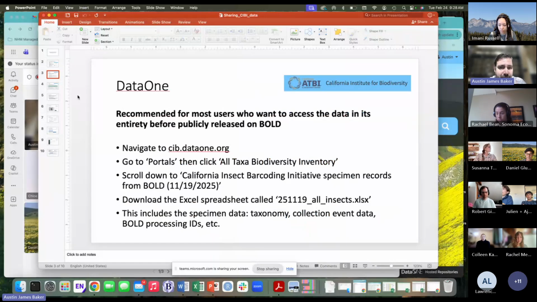The data is not entirely released on Bold. When I say that, I mean most of the specimens are publicly available, but the data set altogether as one tagged data set is not going to be available until the publication I'm working on is finished, which should be in about a month, pending additional revisions, but it should be ready soon.